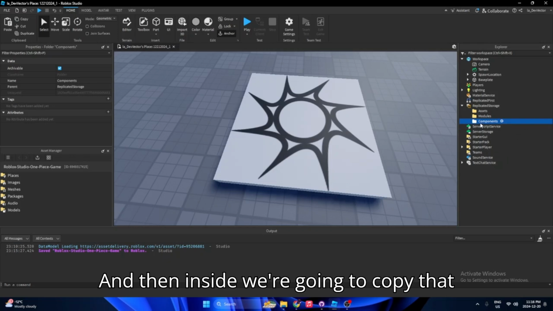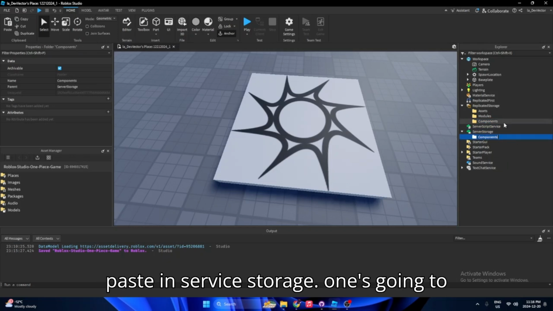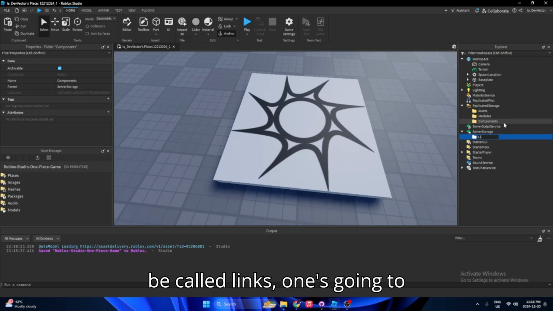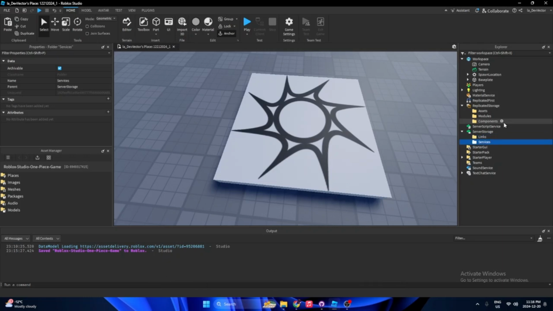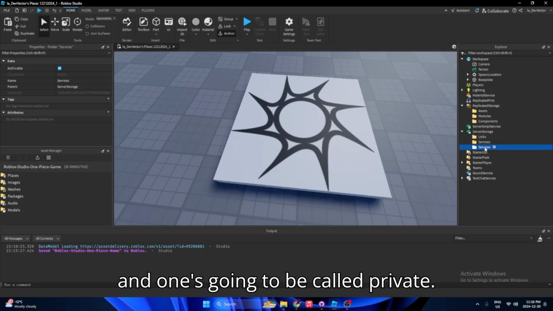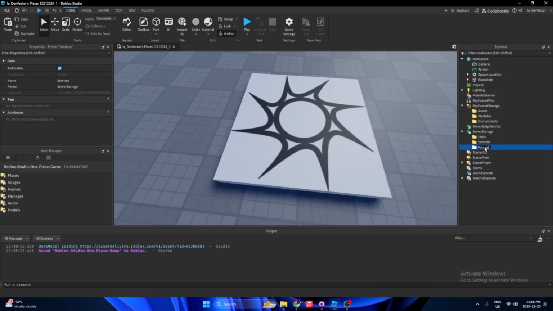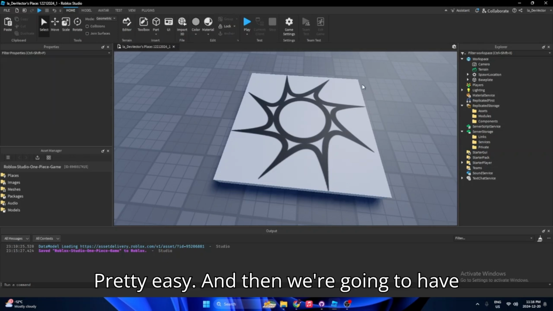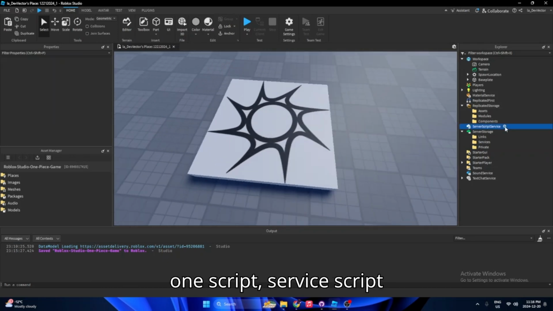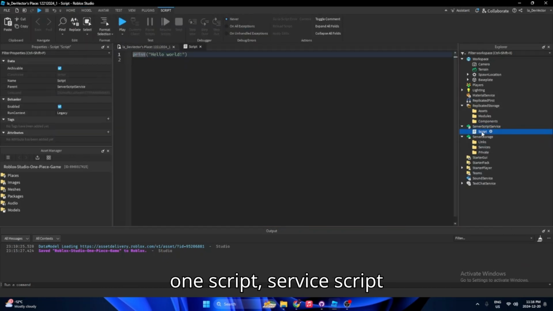And then we're going to copy that and paste it in server storage. One's going to be called links, one's going to be called services, and one's going to be called private. Pretty easy. And then we're going to have one script in server script service, call this the server.